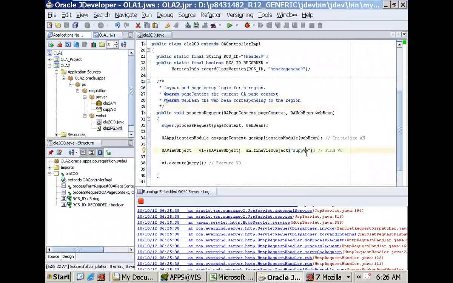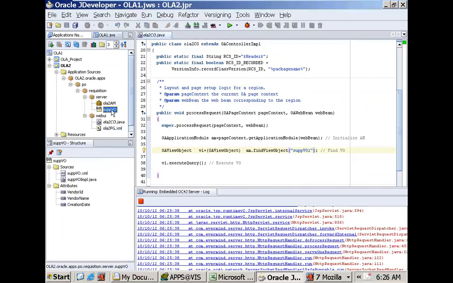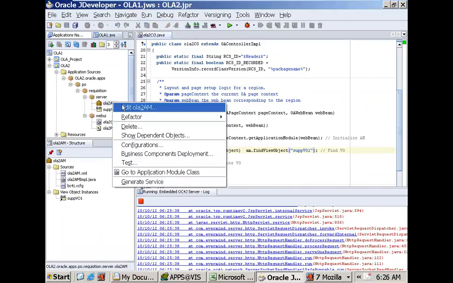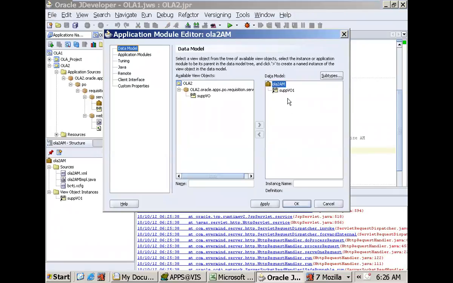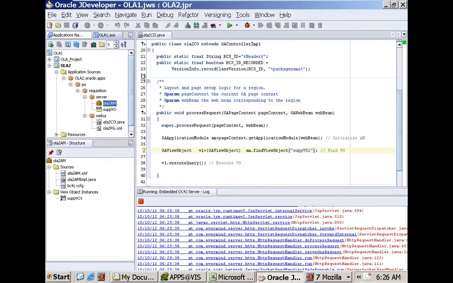Supplier VO1, that is your view object. Supplier VO is the view object name, but after assigning to the AM, the name has become VO1. This we have to use. Now run the page.